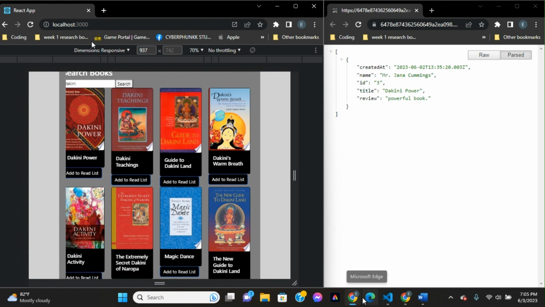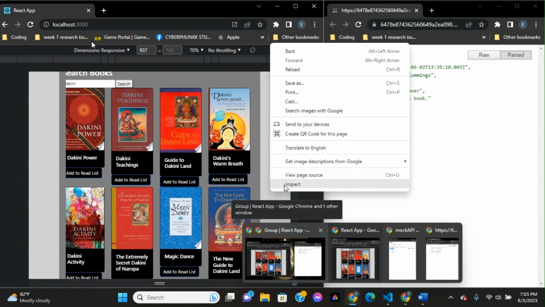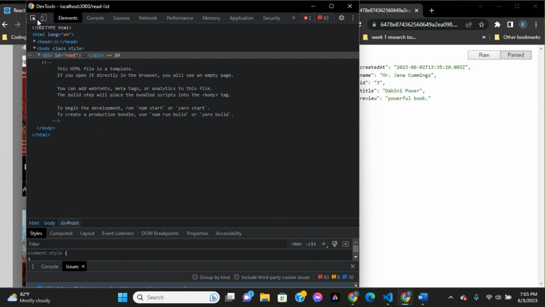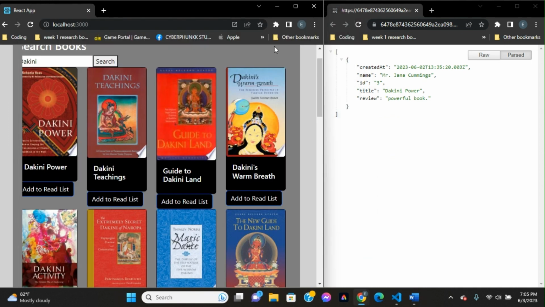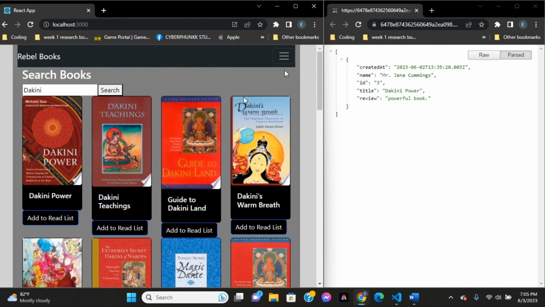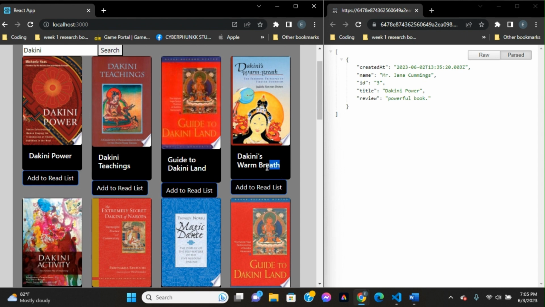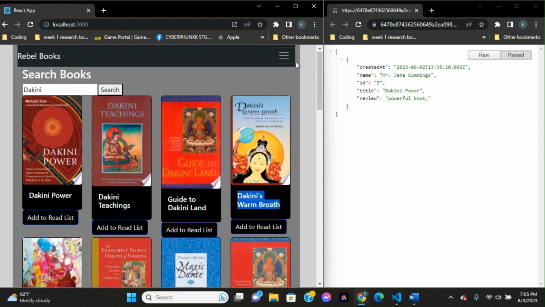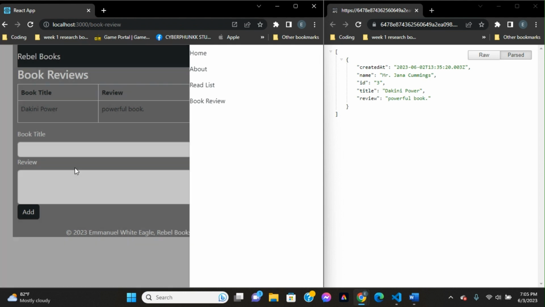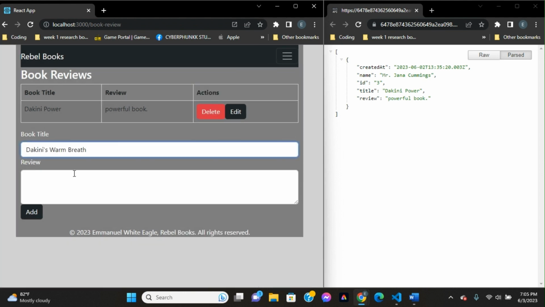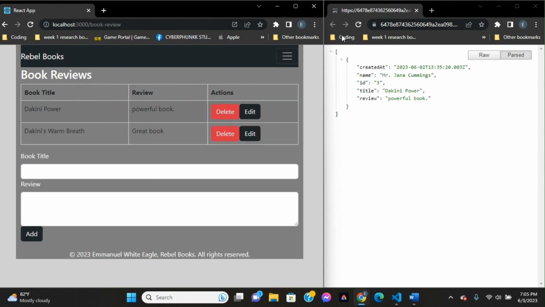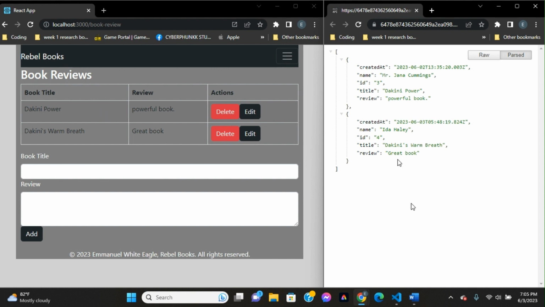Let's see. Let's get it out of this function. This one here. Okay, so let's go with the Keening Warm Breath. So here we go into the book review. We put the title of our book, and for the review, let's just put a great book. Add. Refresh this. And here it goes.